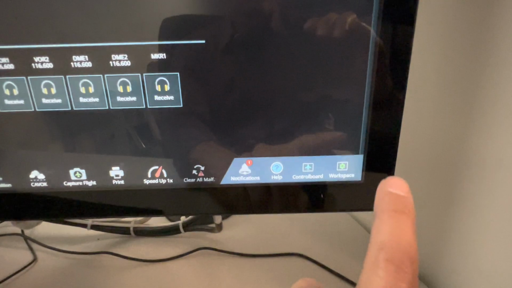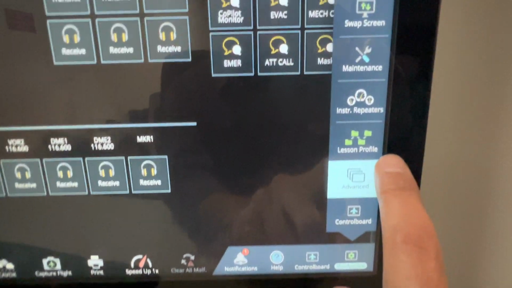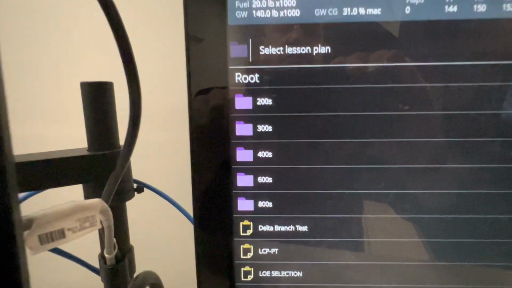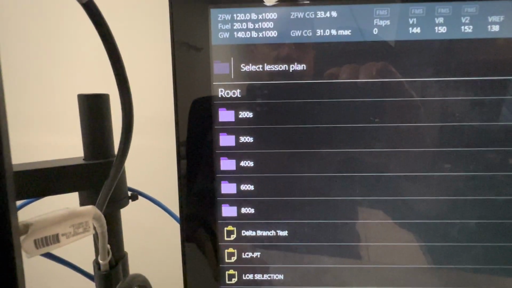All right, so back to the workspace. The third page we'll interface with is the lesson profile. So that's where we're going to load up our lesson, and that's what we'll talk about next. On the lesson profile, we've got all the different modules, the 200s, 300s, 400s. So you can go in and you'll select a lesson. I'll show you how to load that up here.